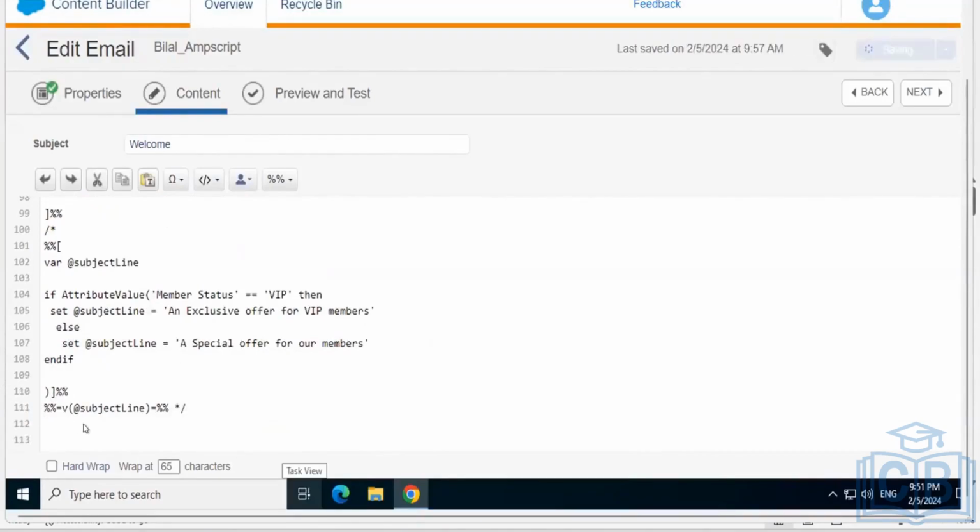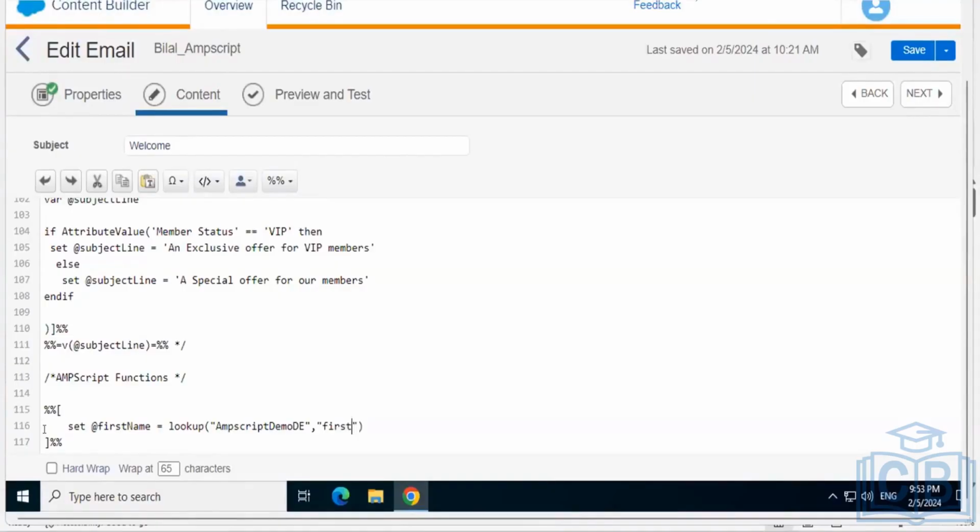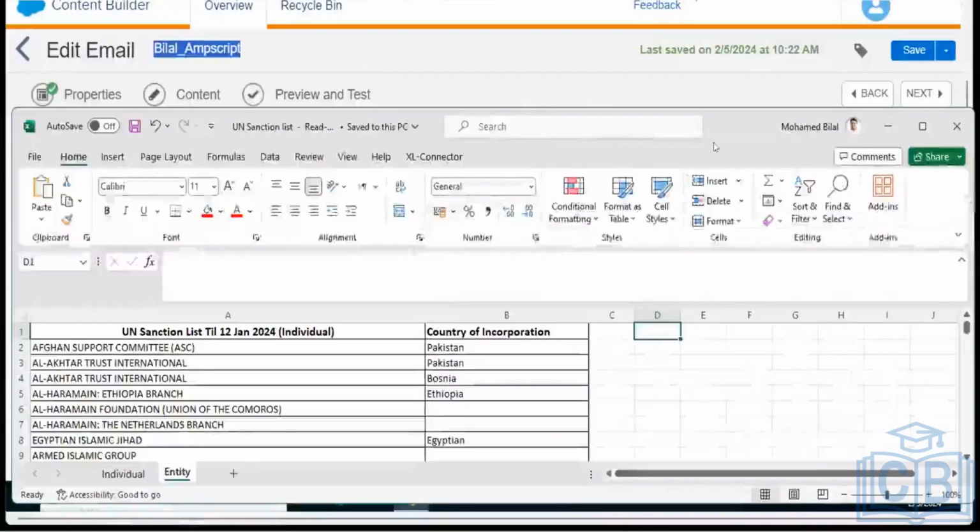Write lookup functions. Today our topic is the primary lookup function. Write a comment start, and comment: lookup functions or AMP script functions. You can write AMP script functions. First name, with space or without space. Keep another tab open with that data extension, in a separate tab. Next step, please.